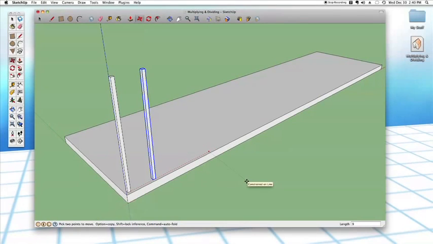And then the next step is, actually, there's no tool for this. There's no tool, there's no menu bar command. It's all done with the keyboard. It's kind of almost a hidden feature, actually, but it works really well.